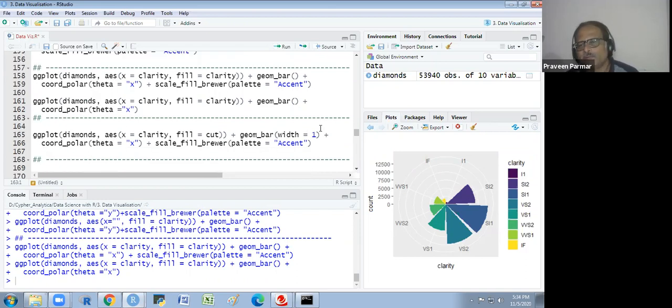Now what I am doing, I am going to create a stacked polar graph. For the X I am taking the clarity, and here the stack would be the cut. We have different cuts, you know that. And width I want 1. Everything is the same, but in the fill I have changed it: instead of clarity I have put the cut.